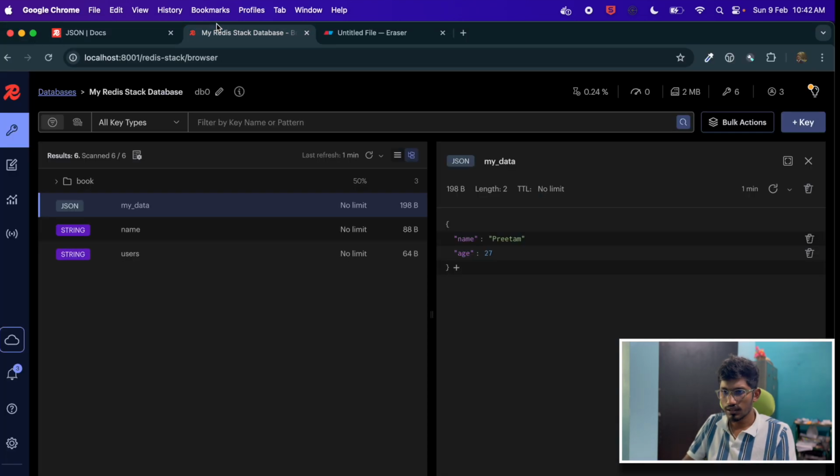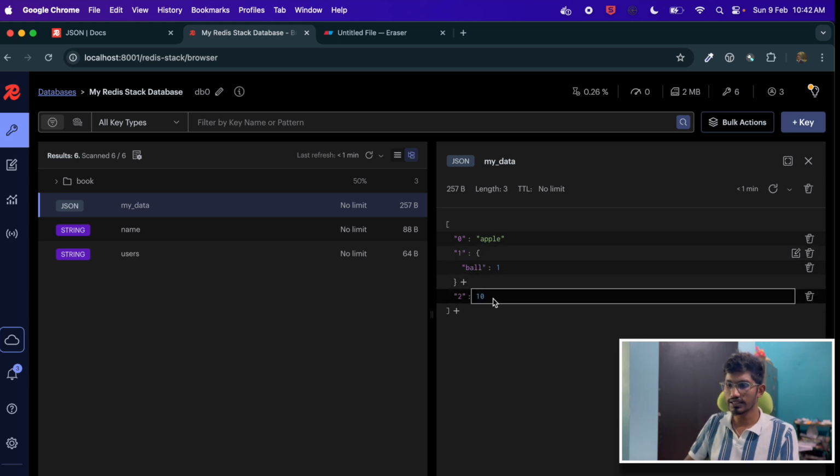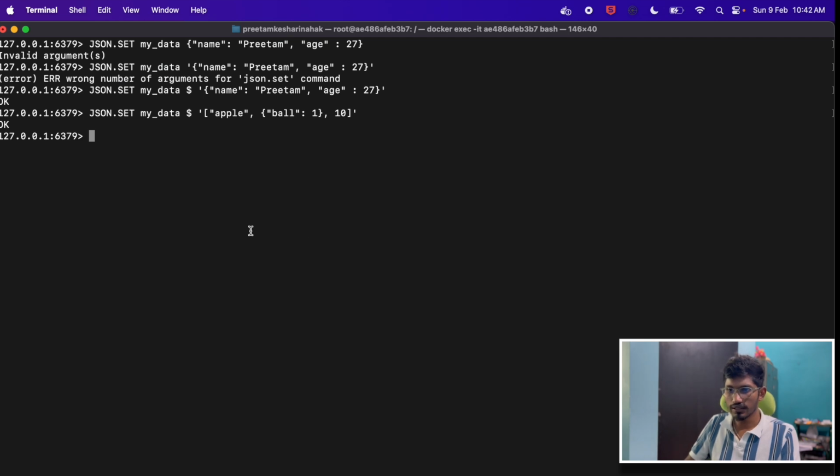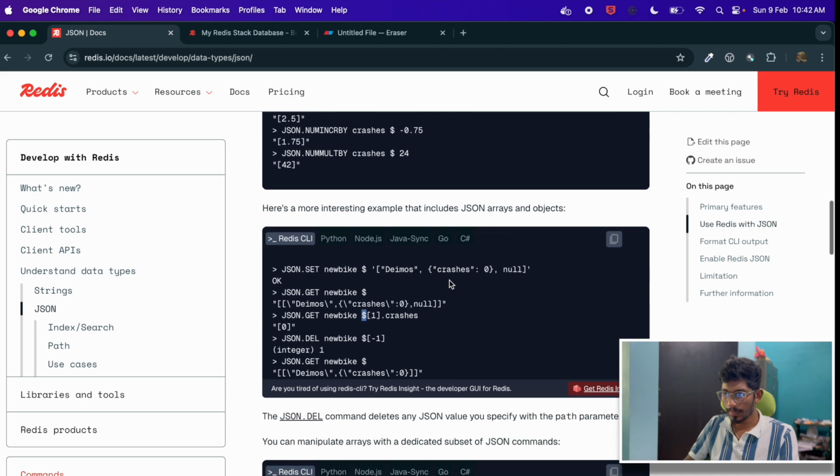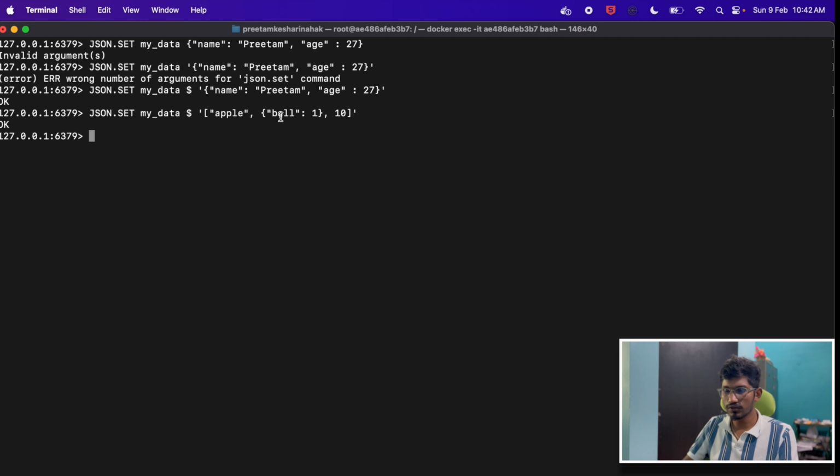Now if you just go and refresh this, sorry, I have overridden the value. And if you see, the first element in the array is a string, the second element is an object here, and the third is an integer. So this kind of mixed data you can also store. Now using the dollar operator, you can actually reference a particular value. Now let's say I want to print the value of this.